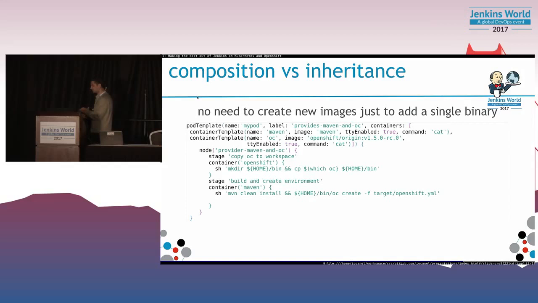Should I create a new Docker image that would package Maven with OpenShift together? That would be one approach, but if I had to go this way every time I needed to combine tools, that would result in me tackling a lot of different images, and that would create pretty much a Docker image hell that I would like to avoid. So I prefer composition versus inheritance every time, at least whenever it's possible. And we are lucky enough that the Kubernetes plugin allows us to package multiple containers within a single pod, and that means we can package multiple build tools within a single pod.